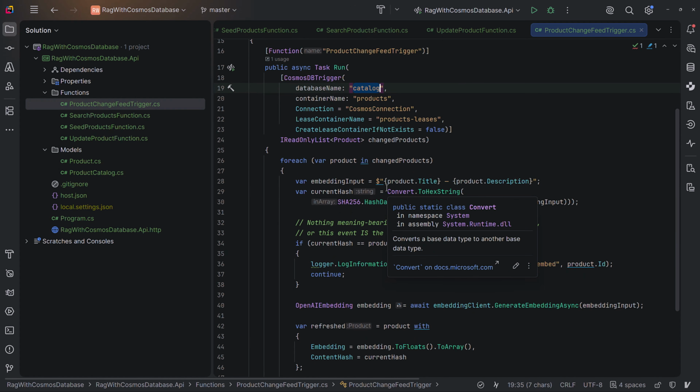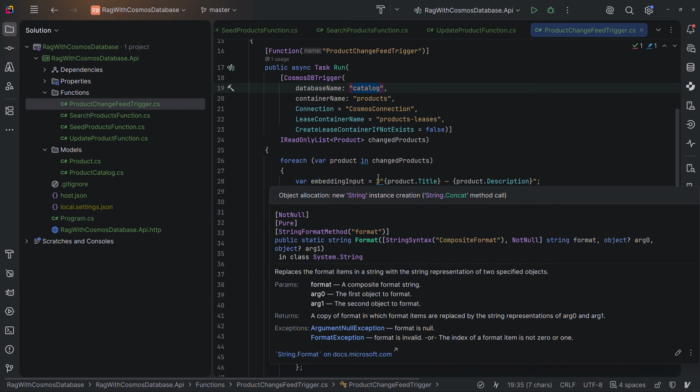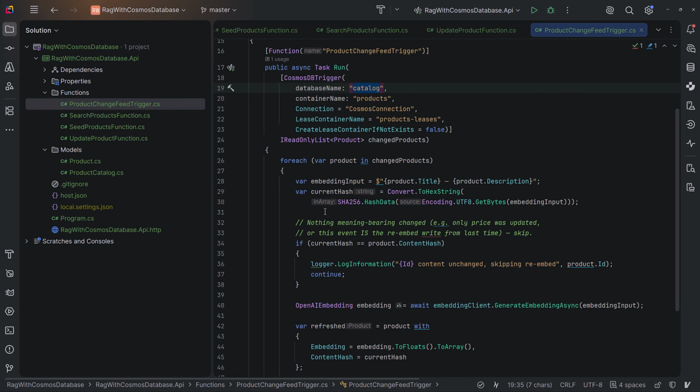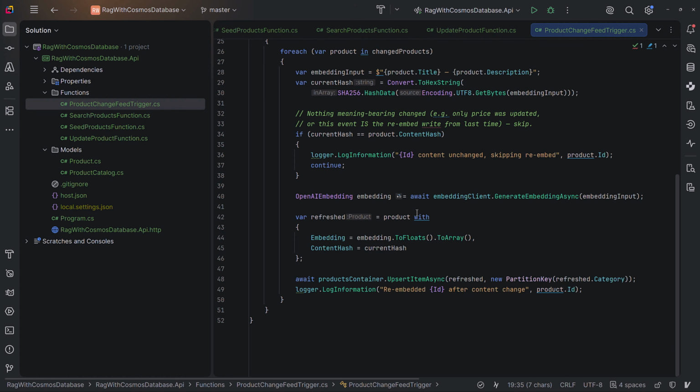And in this function, we are going through the changed product in a for loop, and we are basically creating an embedding input and hashing it, and then comparing it with an existing product content hash. If they are equal, we are not going to do anything. So we are not going to create the embeddings again, in the case that we only updated the price in our example. But if the hash was not equal, then we are going to generate the embeddings and save them to the database.